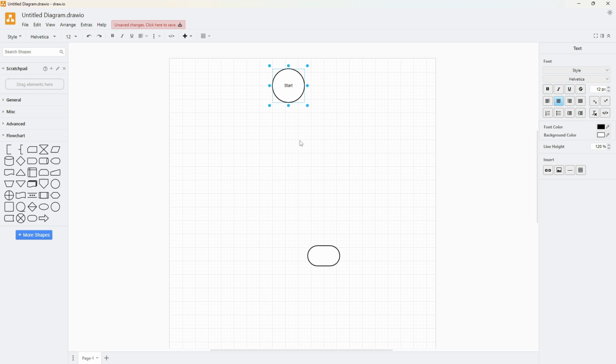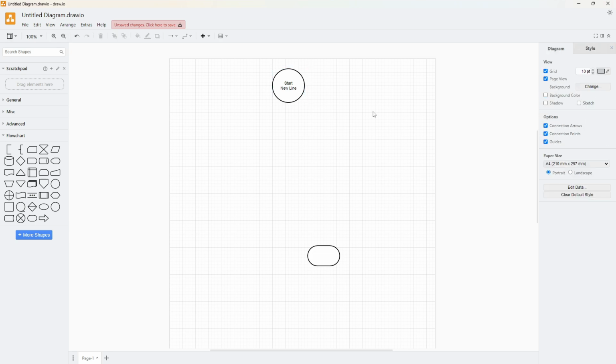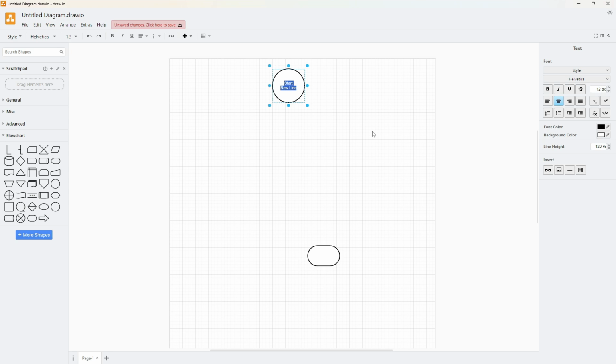Now you don't hit enter to finalize what you are typing. If you hit enter, it is going to take you down to the next line. How you make sure that your text is finalized is you just simply click off the shape. Now my text is fixed. I can no longer edit it until I double click back in the shape. So if I double click on the shape again, now I'm back into text edit mode.